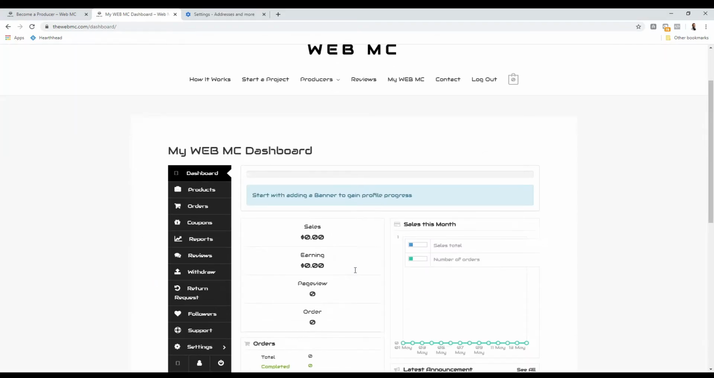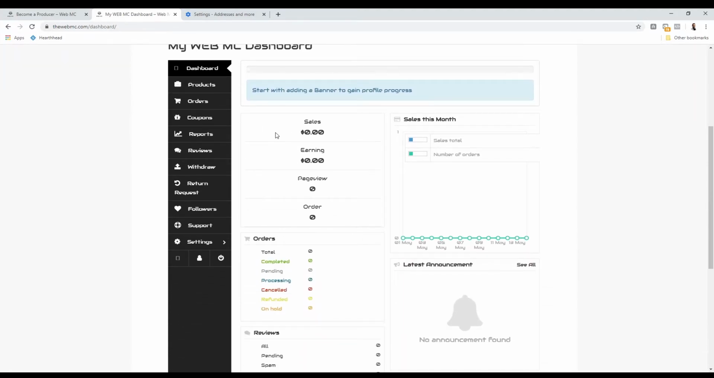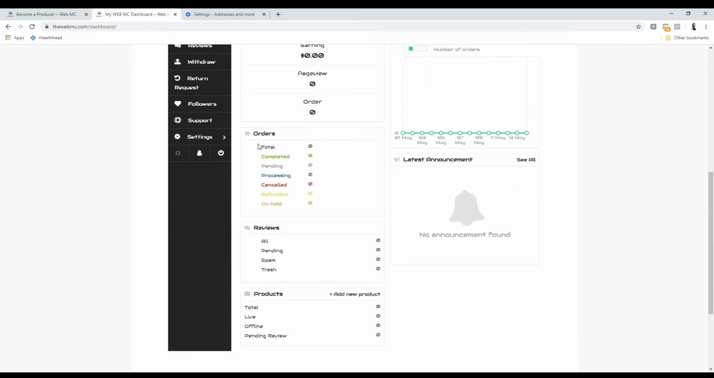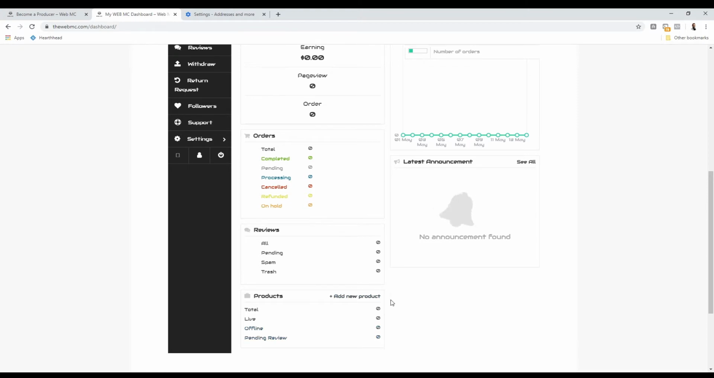All right, so once you log in, you're going to get over to this screen, the My WebMC dashboard. This is the area where you're going to be able to see all your sales information, so the gross sales, how much your earning is after all the other overhead, how many people viewed your page, how many orders you had, how many sales this month, your total orders, anything from the total, completed, pending, processing, any refunds, all the reviews that you get from various artists or customers, and then every single product that you have in total, how many are live, how many are pending review, so and so, okay?